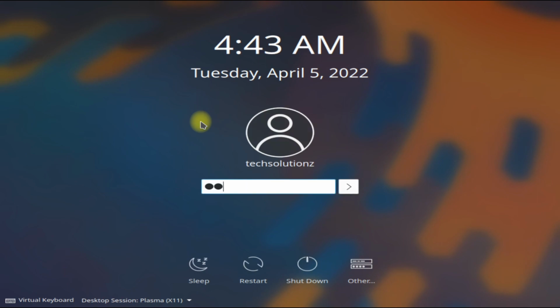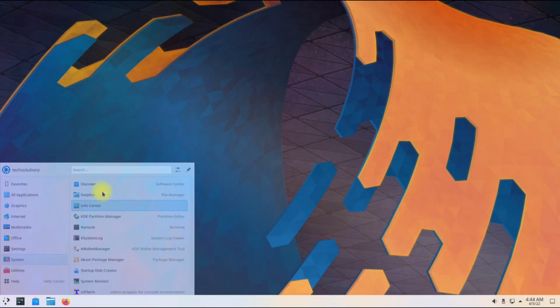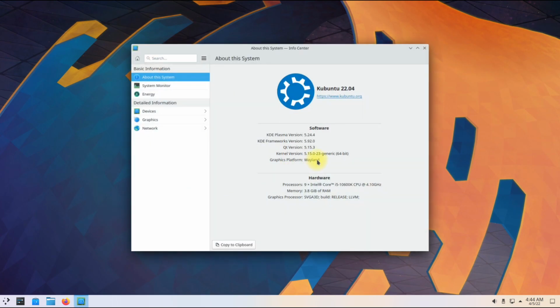Welcome back. You must be seeing that a choice button is now showing on your screen. You can choose Wayland Session from here. Log in to your system. You are now in Wayland Session on your KDE Plasma Desktop running on Kubuntu 22.04. You can also verify it through Info Center.